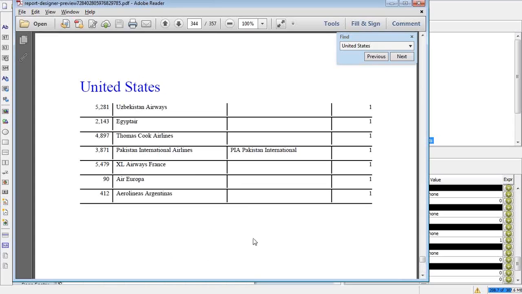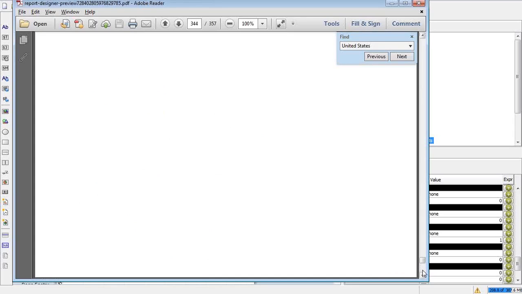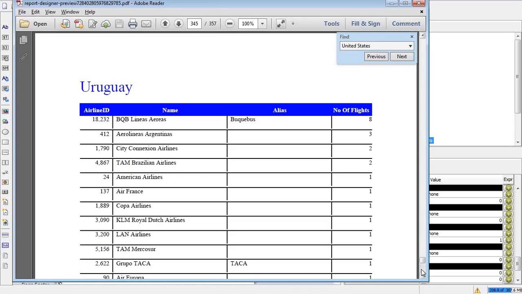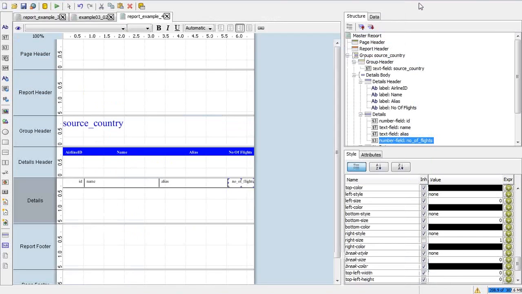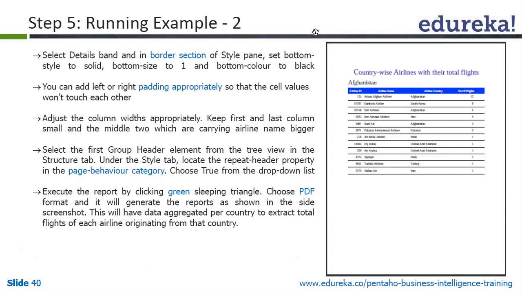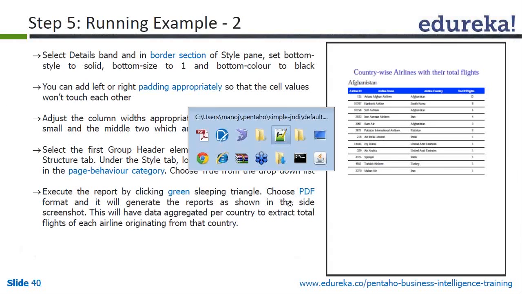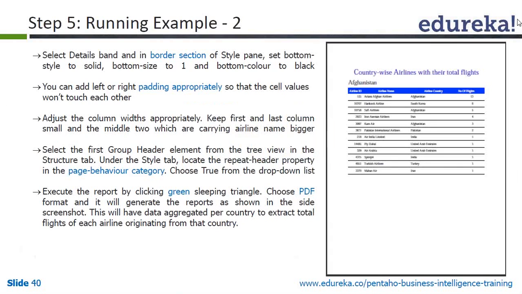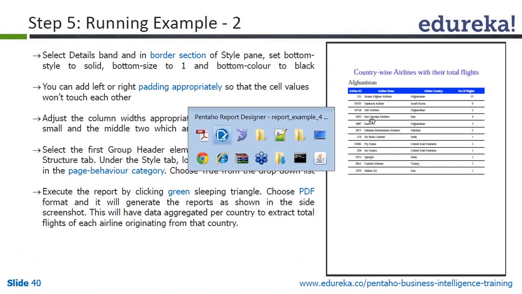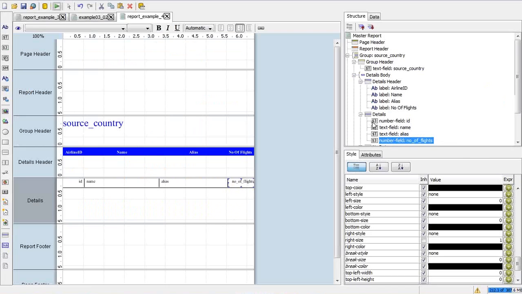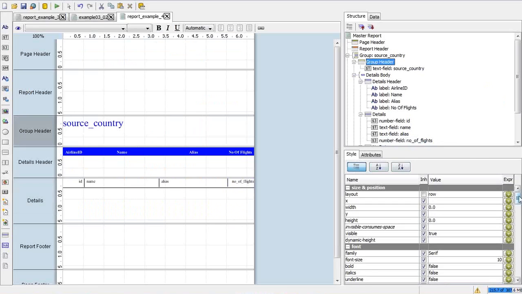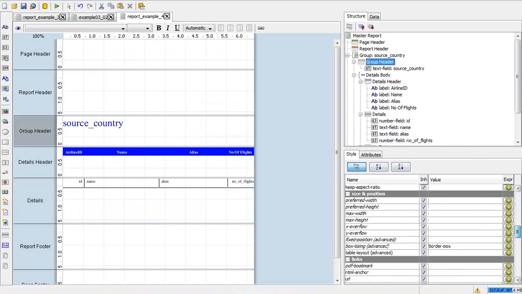Once it has ended, it is taking a page break, and the next country, Uruguay, starts on the next page. So this is how the group function works. Any issues so far in understanding this group function, how it works? And there are a bunch of styles available here. If you select group, these are all styles related to group.